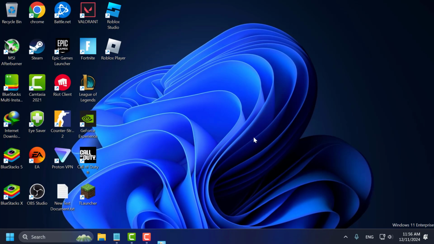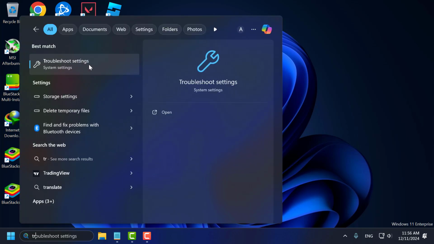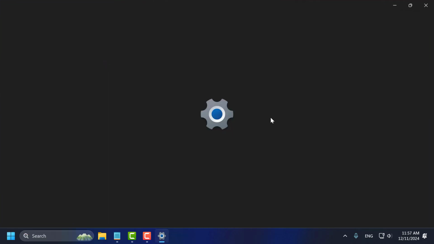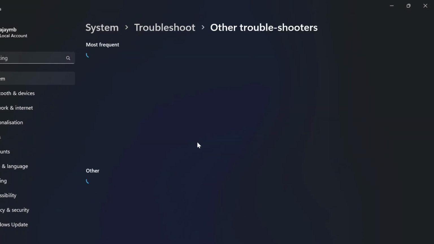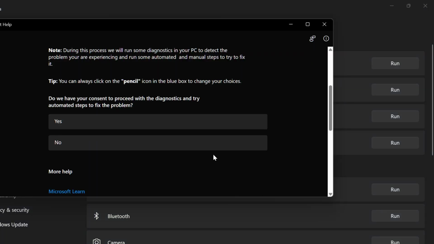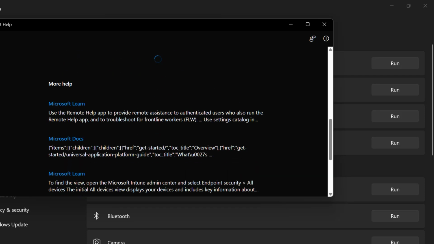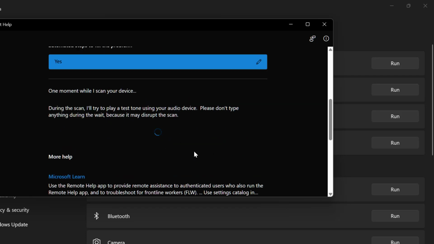After selecting it, just close stuff here and go to the search menu and type troubleshoot. The troubleshoot settings comes up. Click on open it. Select other troubleshooters. Select the audio troubleshooter to run. Follow the on-screen instructions and this will help you to fix this problem, guys.